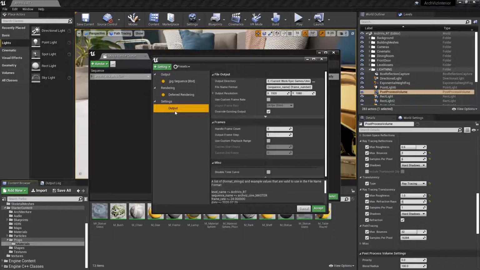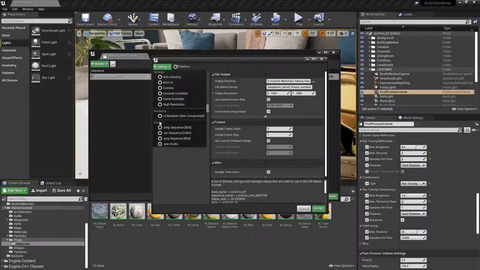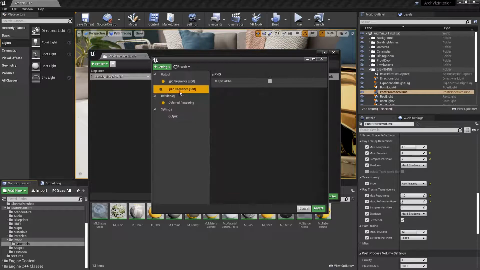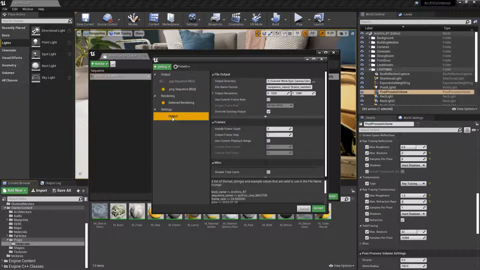Now, if we wanted to render in a different type of format, we could simply click on the settings button and then go down to output and choose something else. For instance, we could use PNG here. Now, if we don't want to render out the JPEG, simply select it and then turn it off.